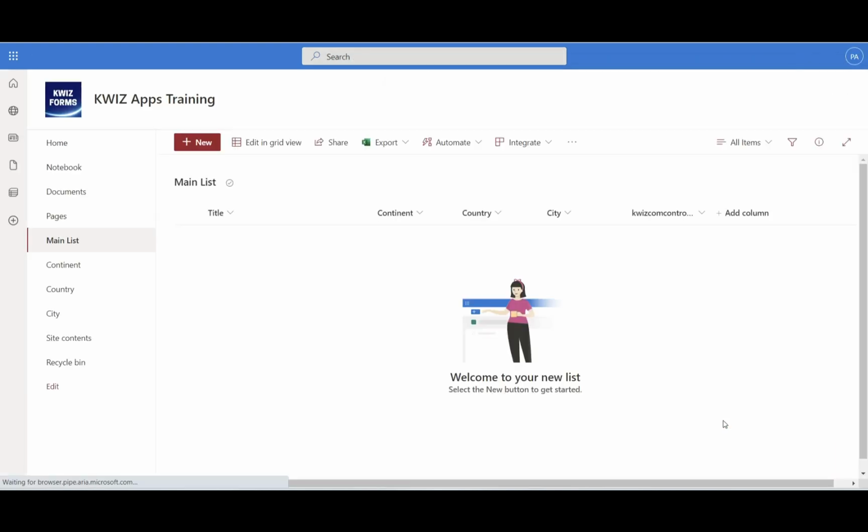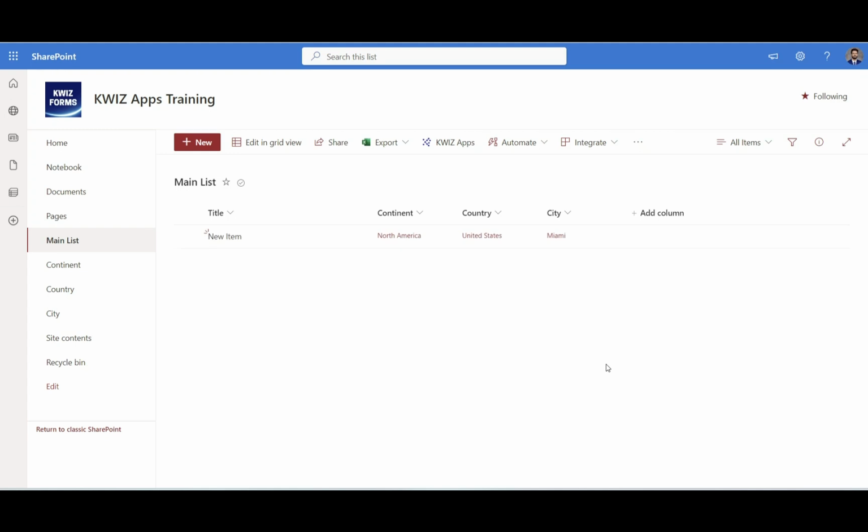To configure these settings, the first thing you will want to do is create lists for each of the fields that you want to use in your cascading lookup. That means you will have your main list, and lists for every field that you're trying to configure in the cascading lookup column. For that reason, I have created a list called continent, a list called country, and a list called city in the same site as my main list, which is where the actual cascading lookup will sit.